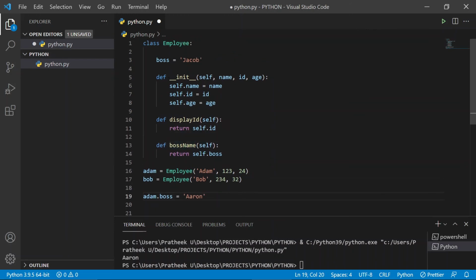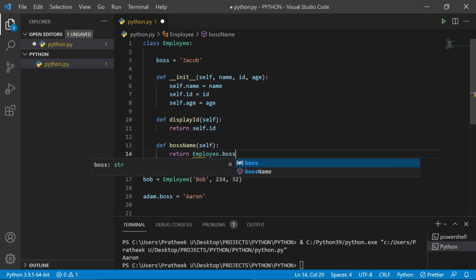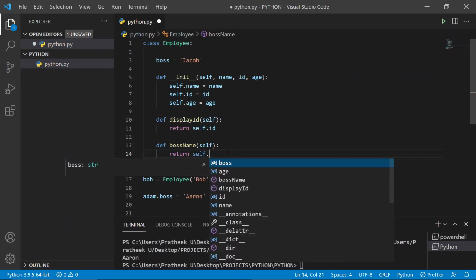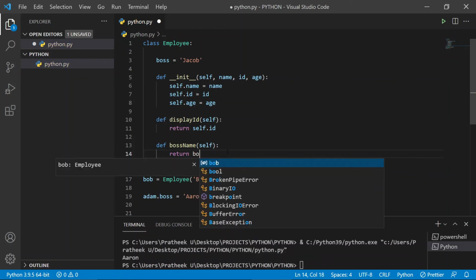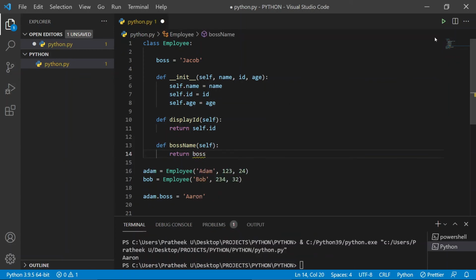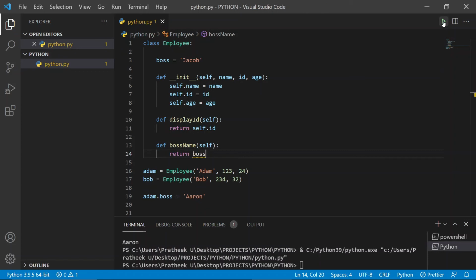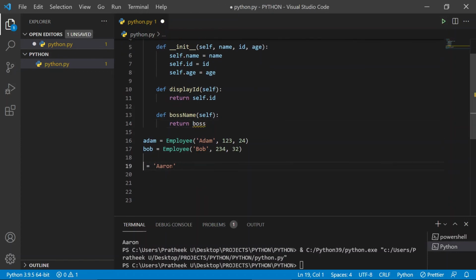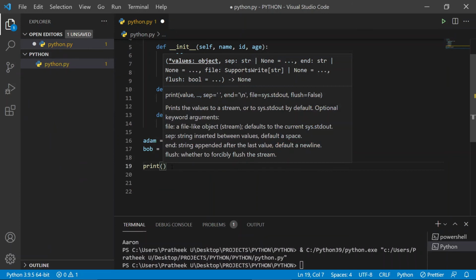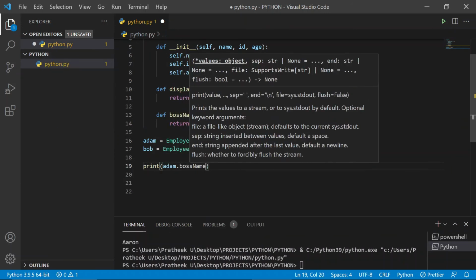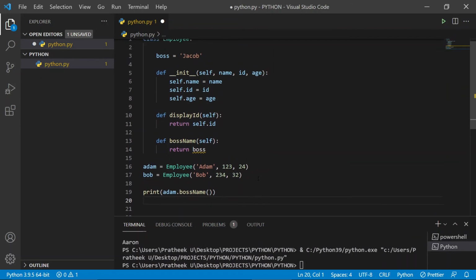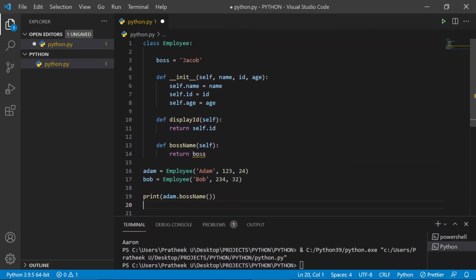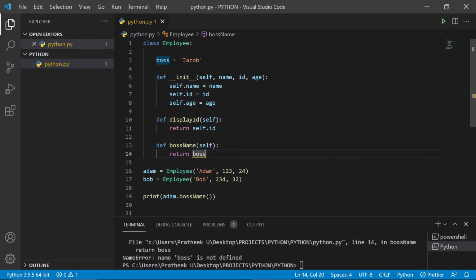Now if you want to make use of these class variables inside a method, there are two ways you can use that. First is through the class name, and the second way is through self. Notice that if I just type the name, it will simply throw me an error. Okay, let me go ahead and print it. Print Adam dot boss name. Now, as I told you earlier, you can't actually refer to the class variable directly with the name. If I go and run it, it will give me the error.